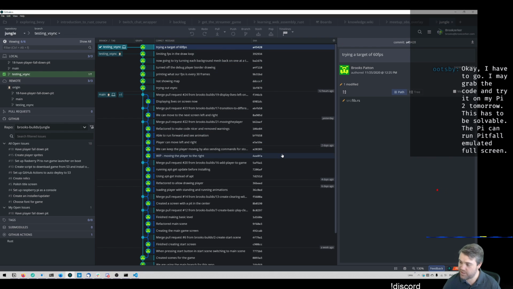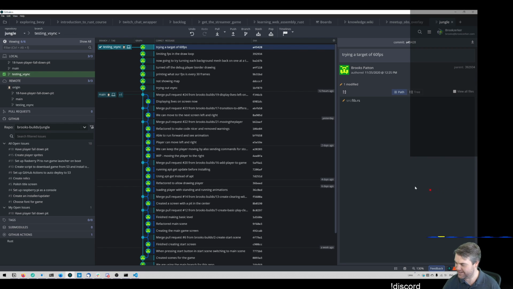And push. You've got to go. You may grab your code and try it on your Pi 2 tomorrow. It has to be solvable. The Pi can run Pitfall emulated full screen, where the modern code can't beat an Atari at performance. Might as well just switch over to programming on that directly.